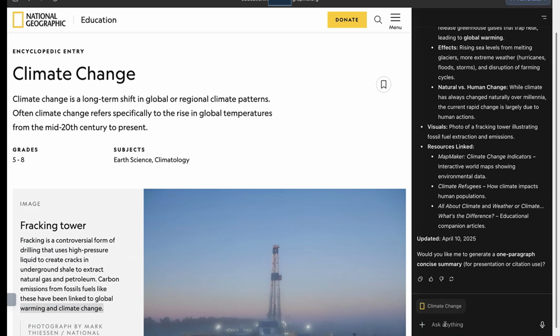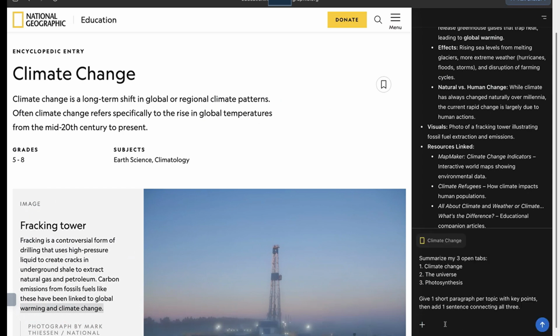Think of this prompt as your own personalized inquiry or command. For this demonstration, we'll use the prompt, "Summarize all open tabs." This prompt acts as the key to unlock a succinct synthesis of all the information you've gathered across your open tabs, turning a potentially overwhelming pile of data into a manageable and understandable summary.